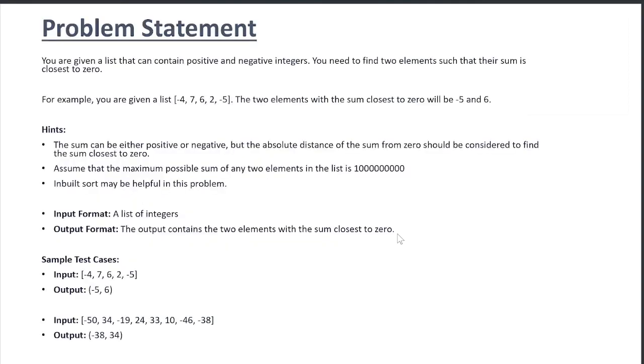Here is the problem statement. We are given a list that can contain positive and negative integers. We need to find two elements such that their sum is closest to 0. For example, we are given a list -4, 7, 6, 2, -5. The two elements with the sum closest to 0 will be -5 and 6.